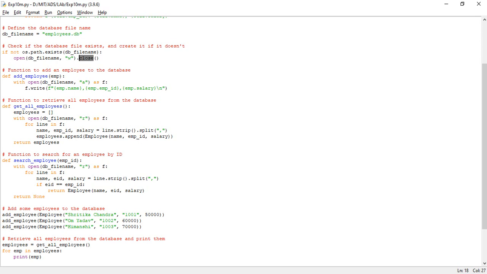Now one by one there are a few functions for writing the records, reading the records, or searching the records. So this function is there for the addition of the records in the form of employees. Now this function indicates how we can write the things.